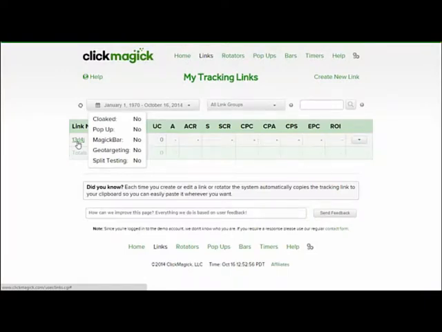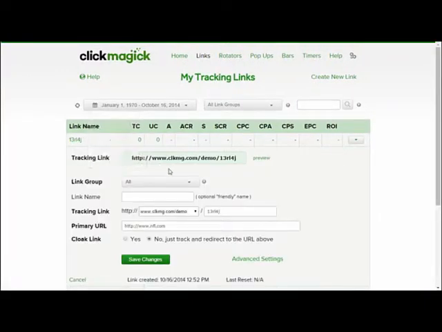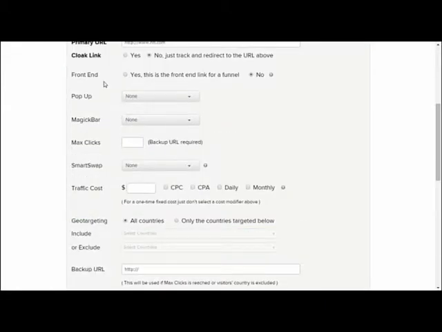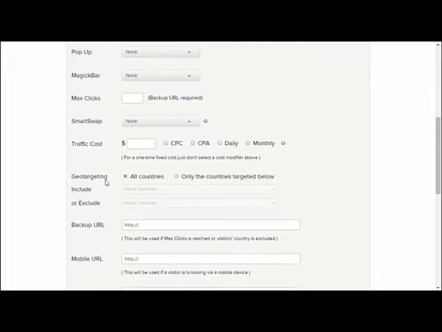To edit a link, just click on the link name like this. Let me show you some of the more advanced settings. There's a setting to integrate this link into a sales funnel, which you'll learn about later. And you can add a pop-up or a content bar to your tracking link, no matter what site you're sending people to. You can set a maximum number of clicks for this link if you want. You can use ClickMagic's Smart Swap technology to help maximize the value of all your clicks, which you'll learn about in the tutorials. And right here you can enter your traffic cost data.